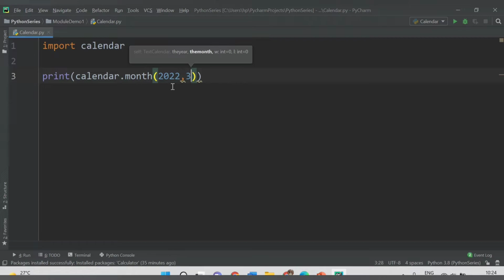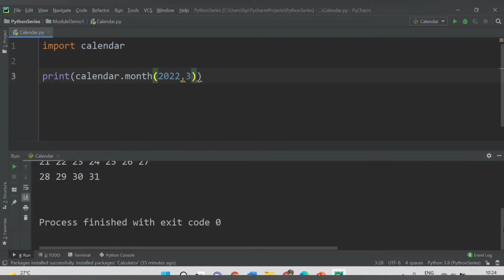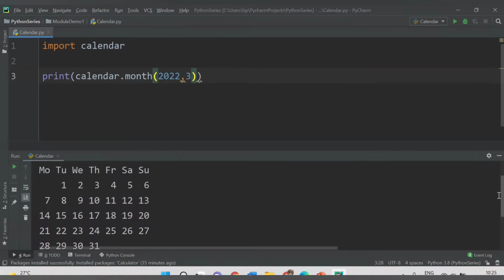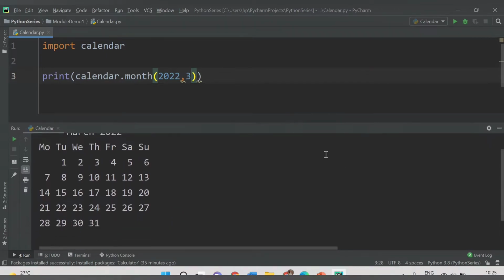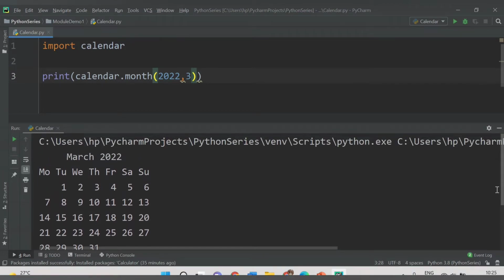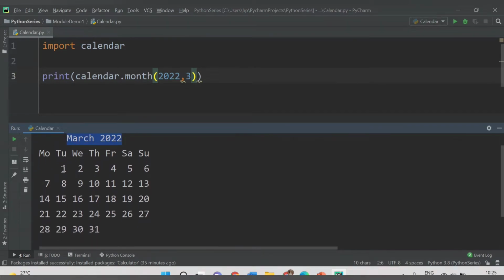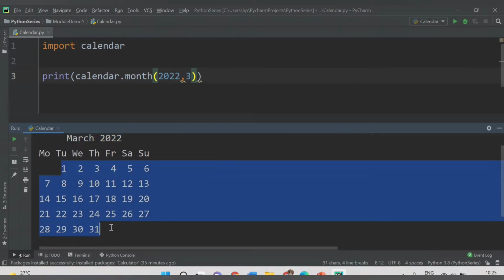So let's say I want to print the third month, which is March of 2022. Let's save this and run now. So see, I'm getting the output here. We are getting March 2022 and here the calendar of March 2022. So you can see the entire month calendar is printed here.